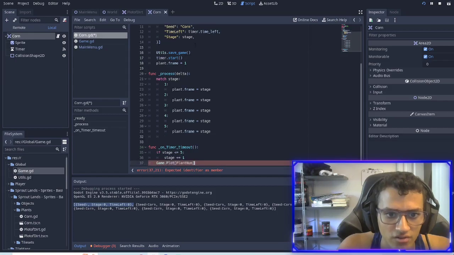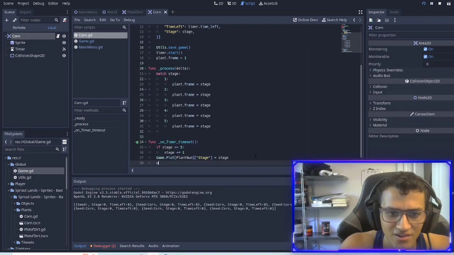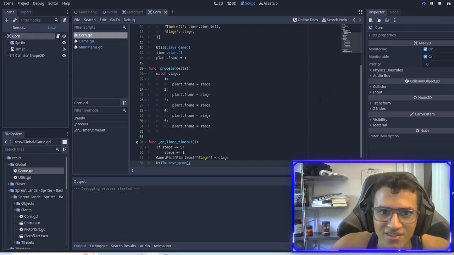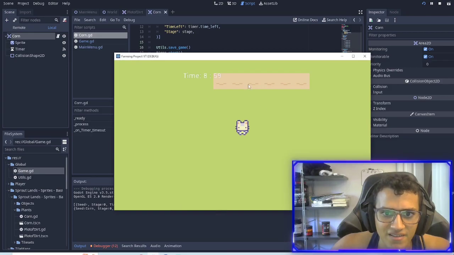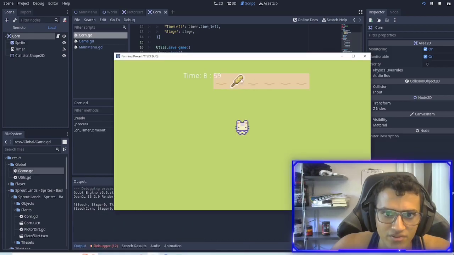The stage, which I think we do by doing this. Stage equals stage. Hopefully that is an error. Okay, now let's give it a try. And then actually, after that, we'll do utils.save game. All right, let's give it another try. So I'm going to plant it, and it should save it. And then I'm going to wait for it to grow a little bit.